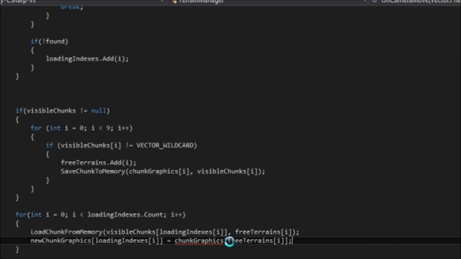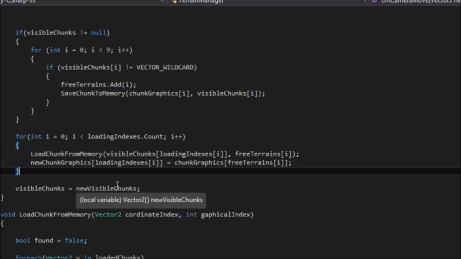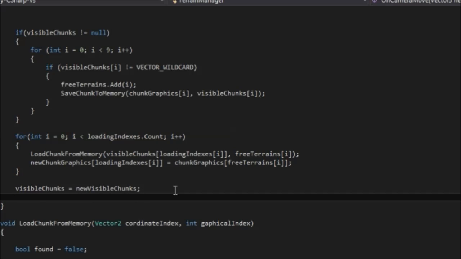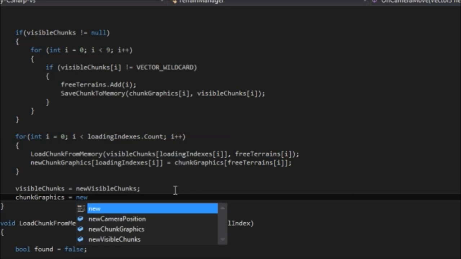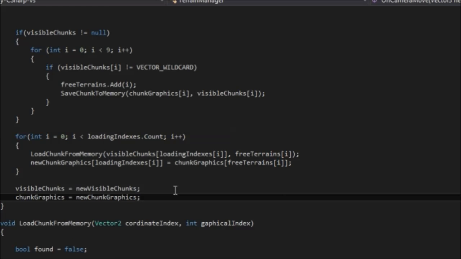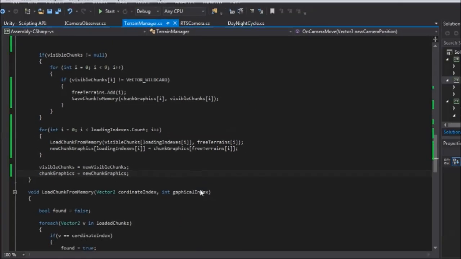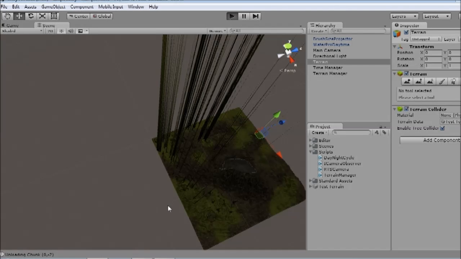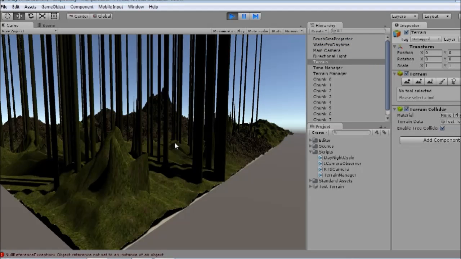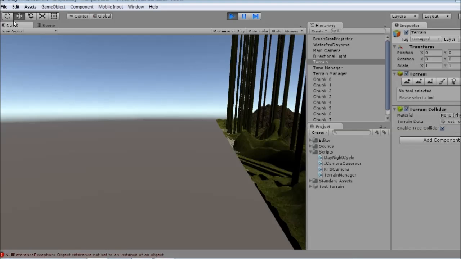So this might be a little bit complicated with all the square brackets, and hopefully it works. I guess we'll just have to give it a test. The last thing we need to do here is just set chunk graphics equal to new chunk graphics. Okay, let's see if we get any compiler errors. Okay, no errors so far, so it's looking okay. Let's see if this works out for us. Okay, we've instantly got a null reference exception.